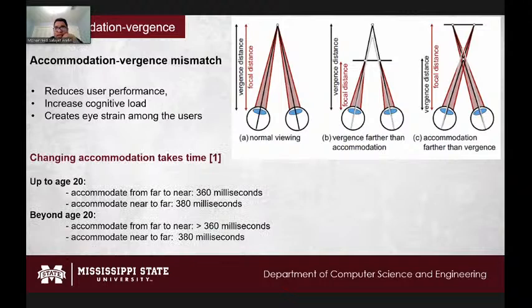Furthermore, changing accommodation takes time. That means you need to switch your eye focus from one particular focal distance to another. As you switch from near to far, or far to near, it takes a certain time. If your age is up to 20, accommodating from far to near takes about 360 milliseconds, and from near to far it takes 380 milliseconds. If your age is beyond 20, accommodating from far to near takes more than 360 milliseconds, but accommodation time from near to far is consistent at 380 milliseconds.